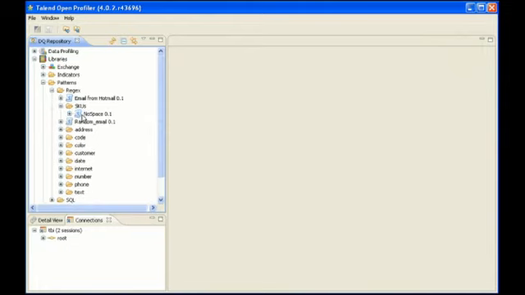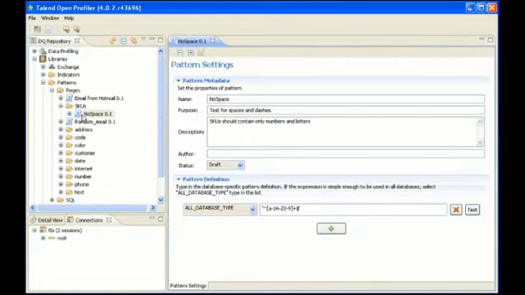Now in this case it's a very simple pattern. What the pattern does is it looks for spaces and dashes, and if the SKU number contains a space or a dash, it's non-compliant. So we're looking at SKUs that should only contain numbers and letters and no spaces or dashes.